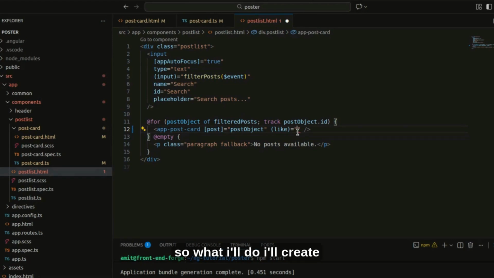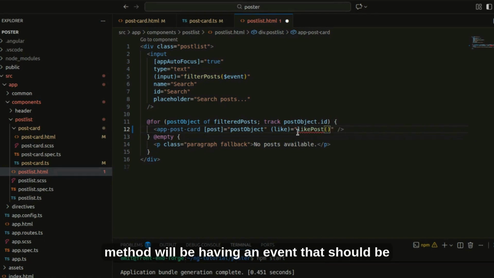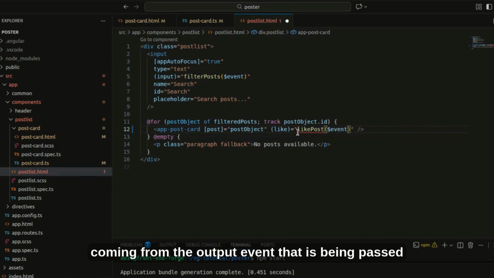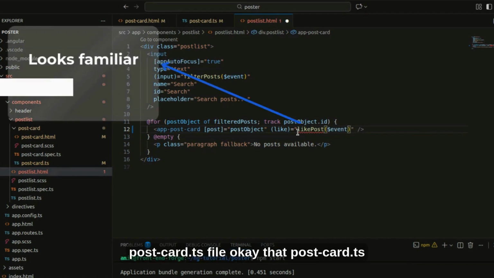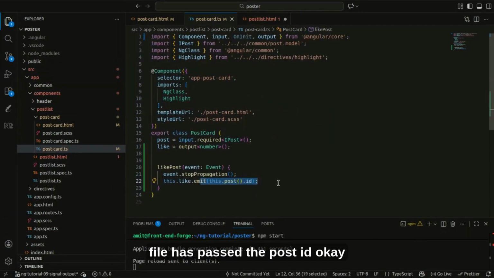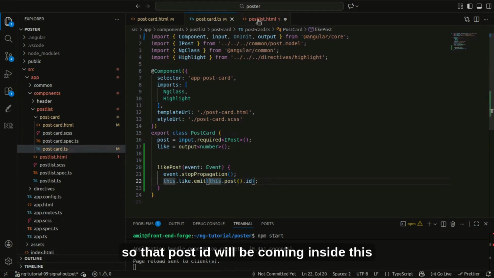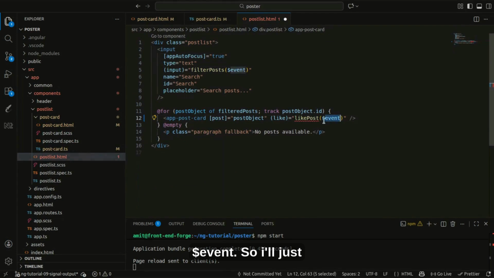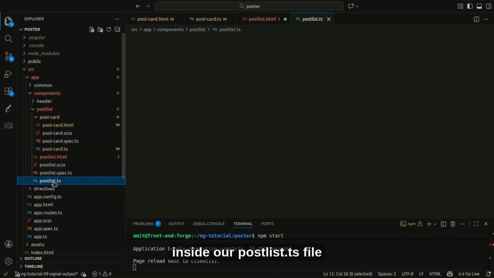So I'll create the likePost method and bind it to like. The likePost method will have an event that comes from the output event being passed inside our postcard.ts file. That postcard.ts file has passed the post ID, so that post ID will be coming inside this $event. I'll just create a function inside our postlist.ts file.